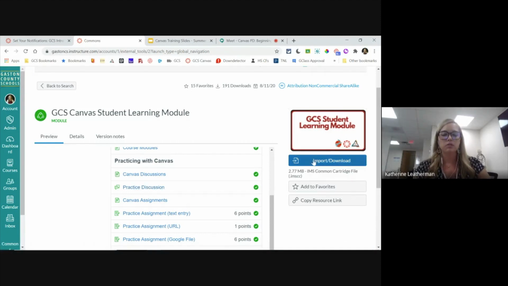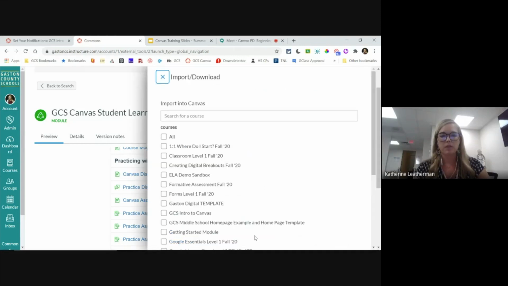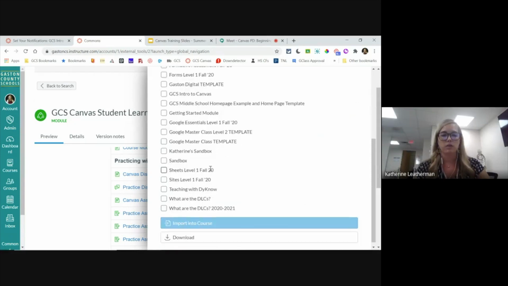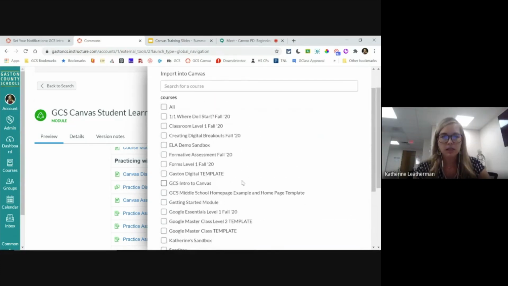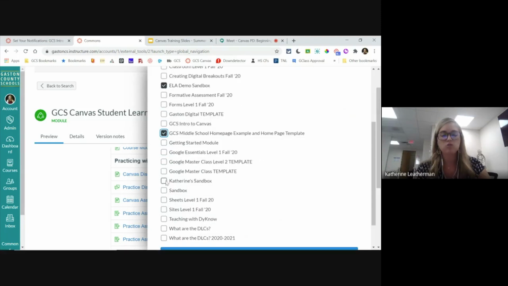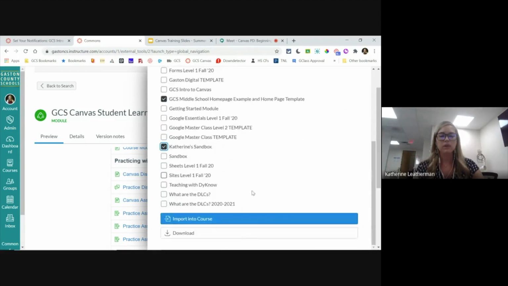To pull it into your course, you'll click the blue import download button over here, and it's going to pop up this window on the right-hand side, and it's going to give you a list of all of your courses. So you can actually choose, let's see, I'm going to pull it into this course. I'm going to pull it into this course, and so you can choose multiple courses at a time. Please, please, please click import into course.